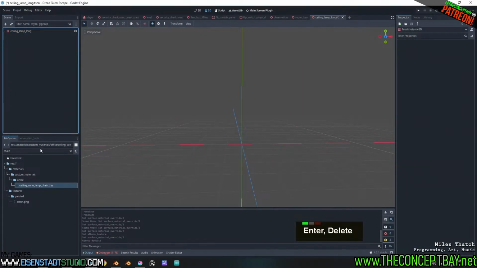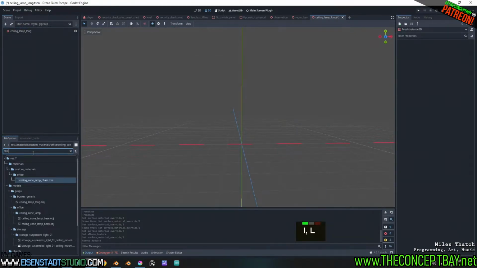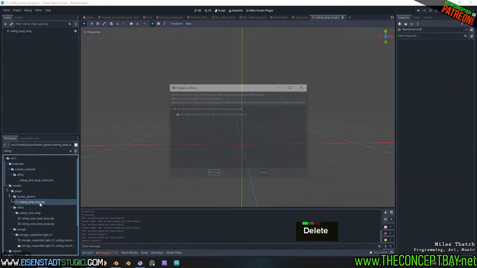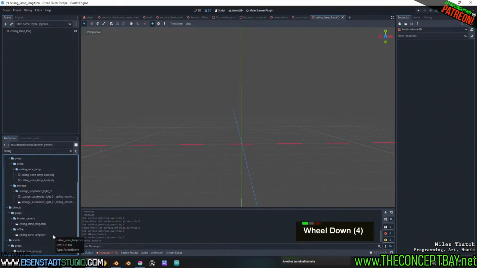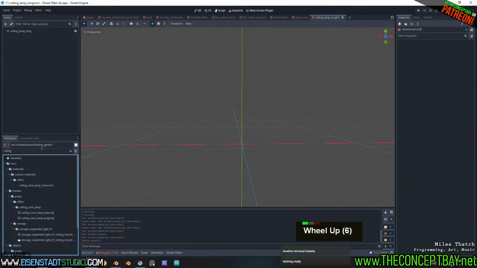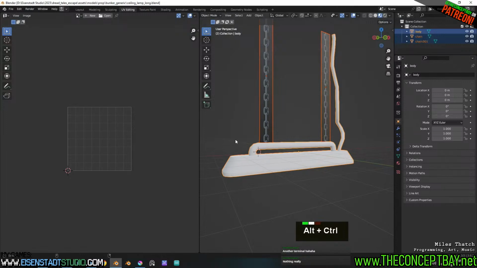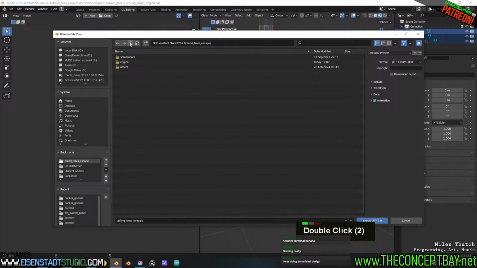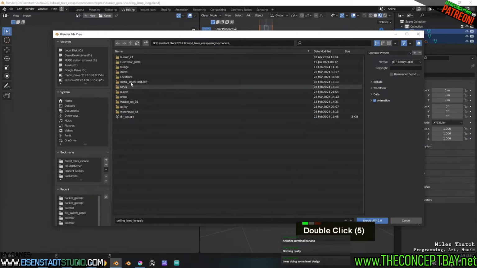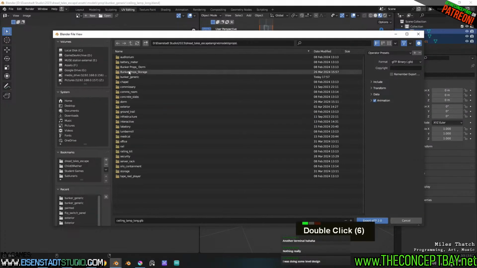Because then ceiling lamp long OBJ is not required, but ceiling lamp long GLTF is. Now why isn't it exporting it? Assets. Whoops. No wonder there's nothing there. Engine, models, props, bunker generic.